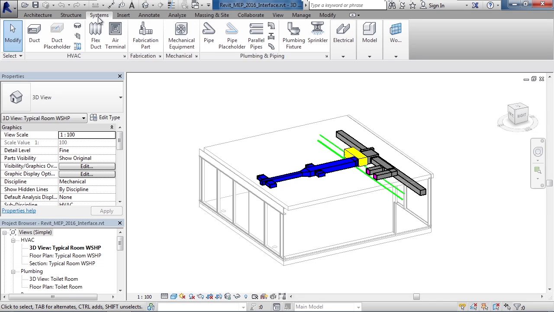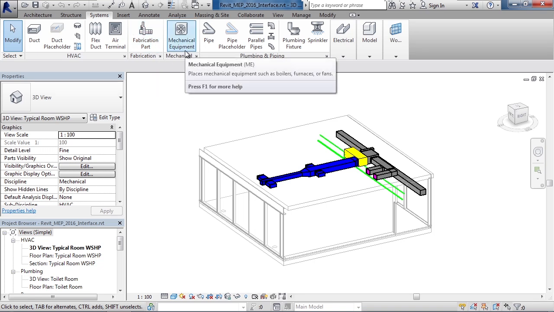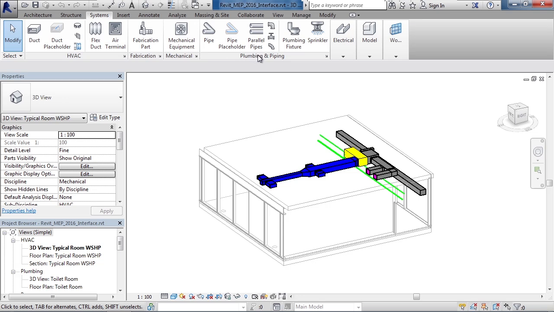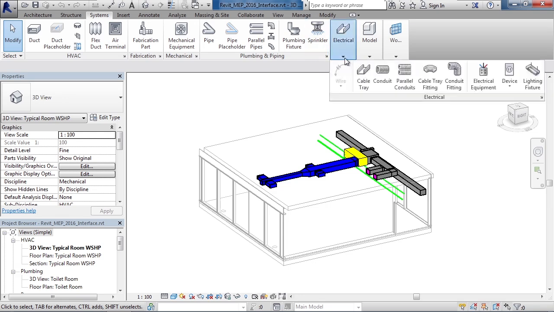So, looking at the Systems tab first, we start off on the left with an HVAC panel. Here we have functions to create duct, duct holders, flexible tubing, and terminals or mechanical equipment for our duct systems. We then have the capability to create fabrication parts. From there, we have mechanical equipment, and then our plumbing and piping capabilities to run pipe, piping and plumbing fixtures, including sprinklers. Then we have a condensed menu for electrical.